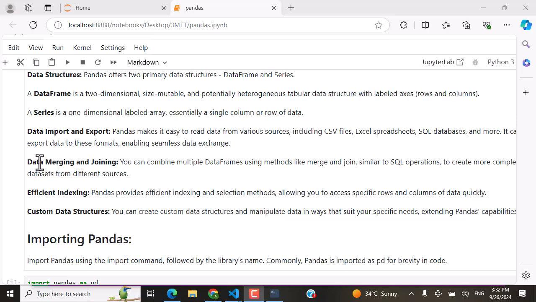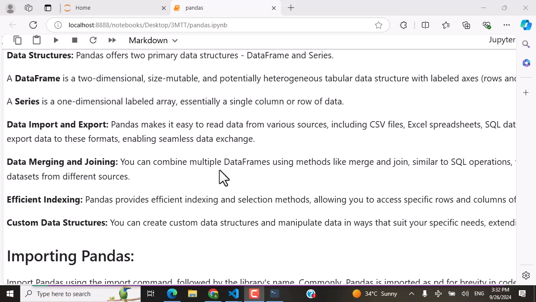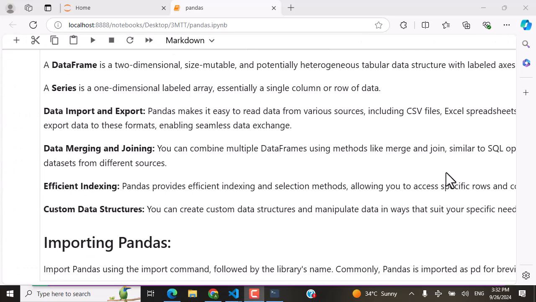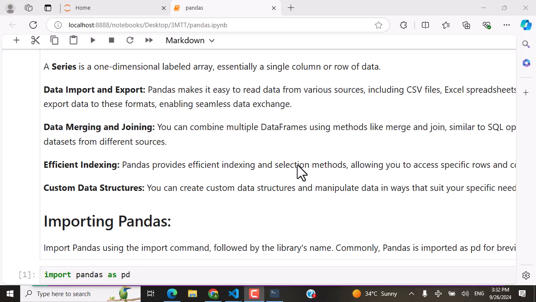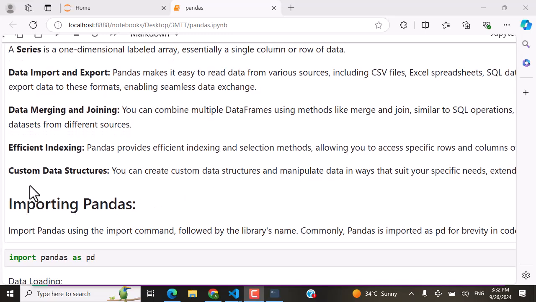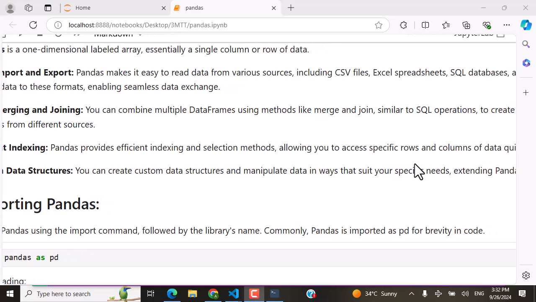So data merging and joining, those that have done SQL, you know what data merging and joining is. You can combine multiple data frames using methods like merge and join, similar to SQL operations, to create more complex data sets. You have multiple spreadsheets, for instance. So in Pandas, you can use merging and joining to combine these spreadsheets into one data frame. It gives efficient indexing. Pandas provides efficient indexing and selection methods, allowing you to access specific rows and columns of data quickly.